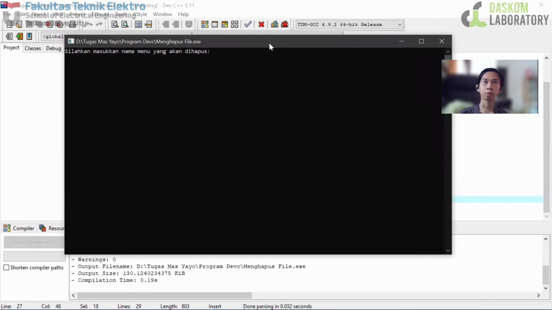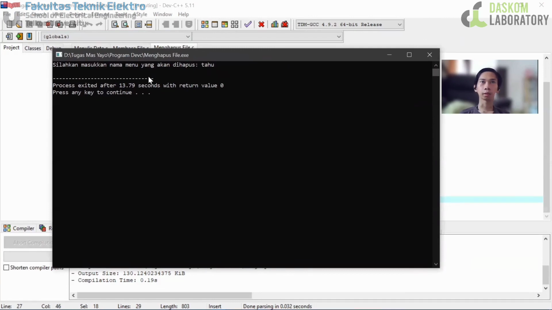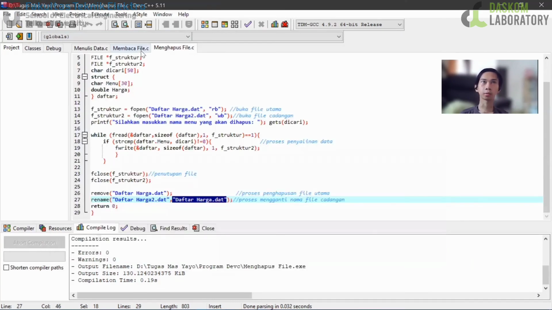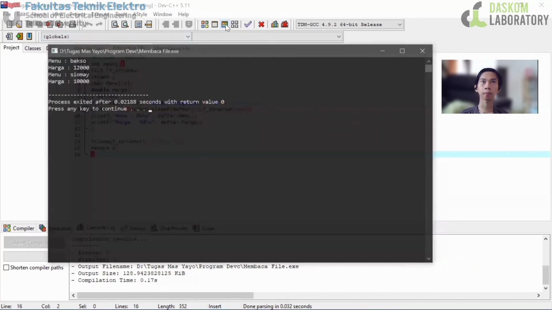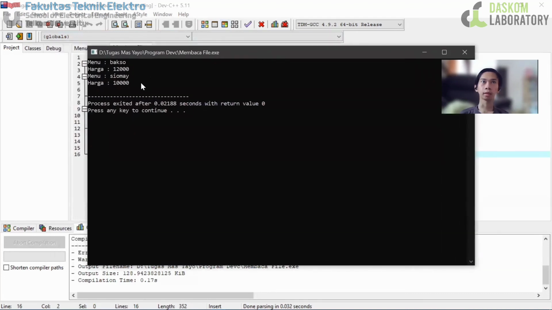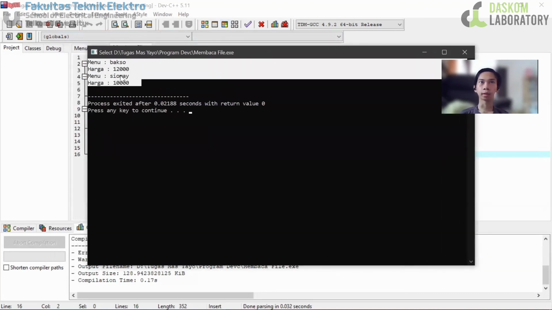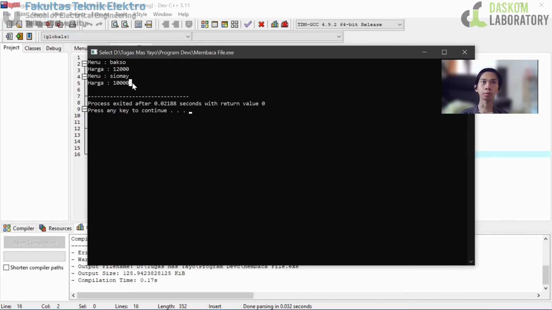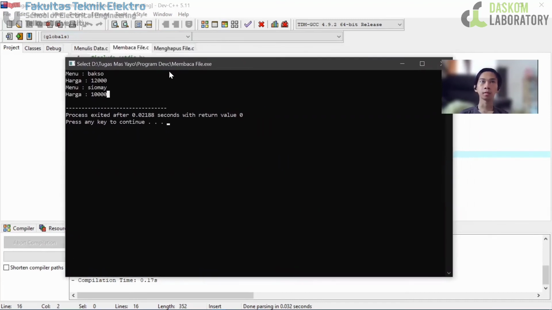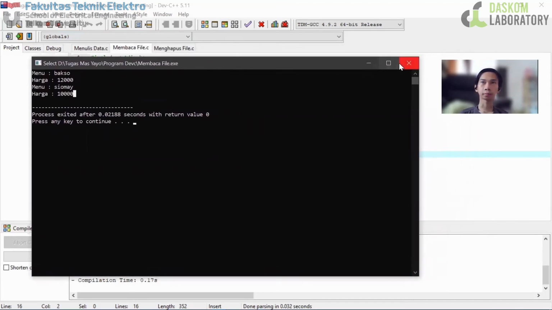For the menu that we want to erase, I already have three from before: tahu, somai, and bakso. For example, we want to erase tahu. Okay, and here tahu has been erased, so we check it again. Alright, in here there are just two data, because tahu has been erased from the file.